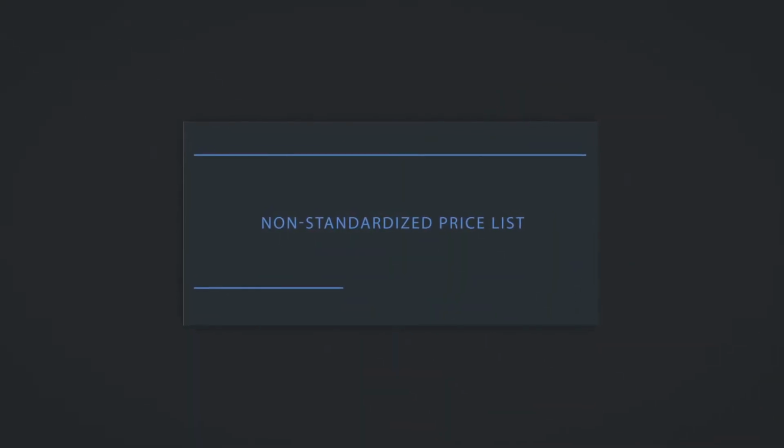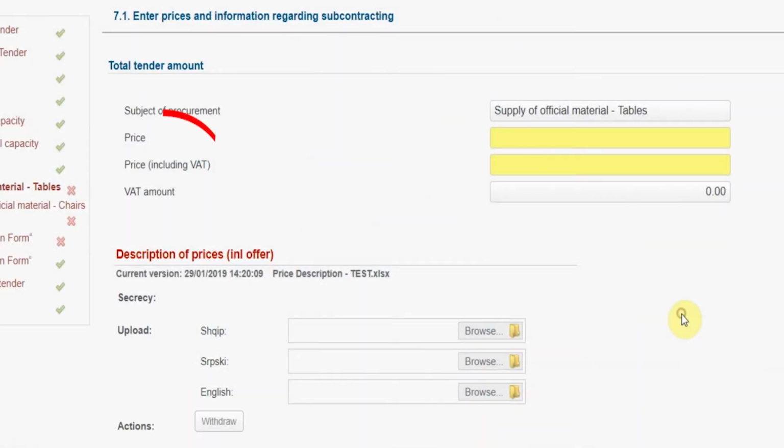Non-standardized list. In this case, prices cannot be issued automatically because the standardized price list format is not mandated by the system. First, set the price, then the price with VAT in the bottom field, while the VAT is calculated by the system. In this version, the user must enter the total bid price.